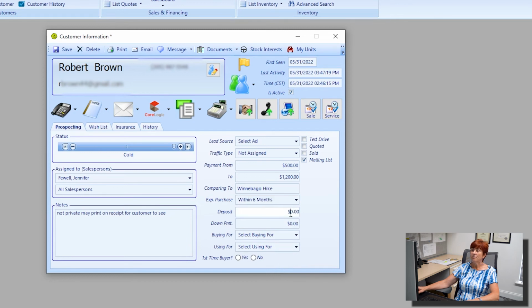All right, let's talk about deposit and down payment. Very key here that you know the difference between a deposit and a down payment. A down payment is only used for negotiation purposes, okay? So let's say that they tell us, oh, I've got $5,000. Okay, I'll give you a down payment of $5,000.